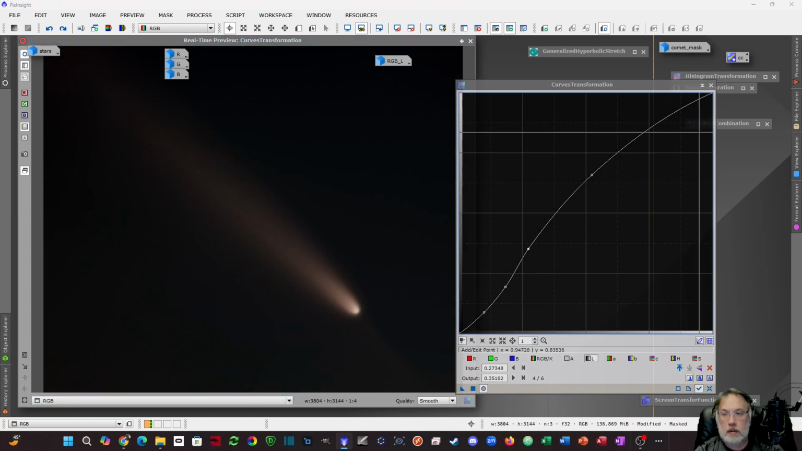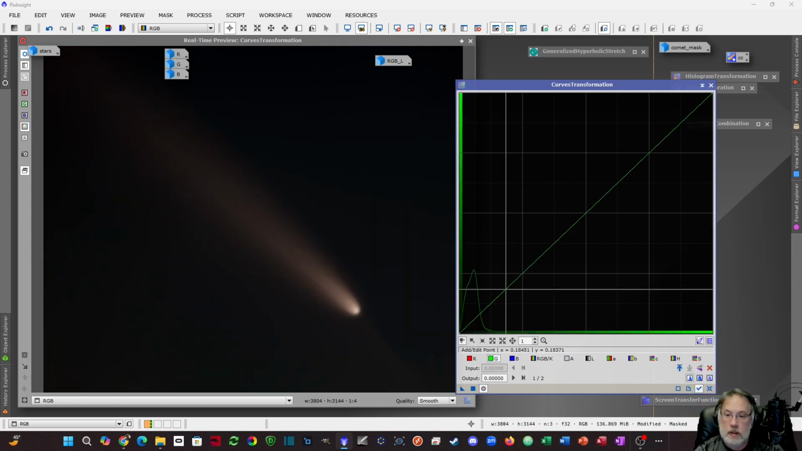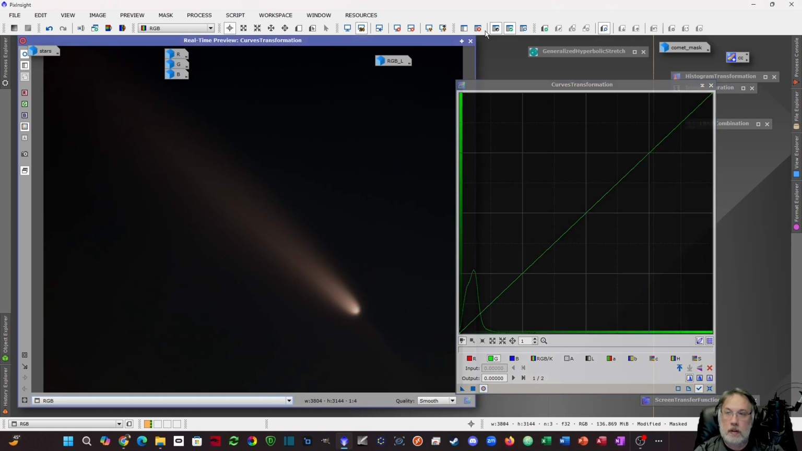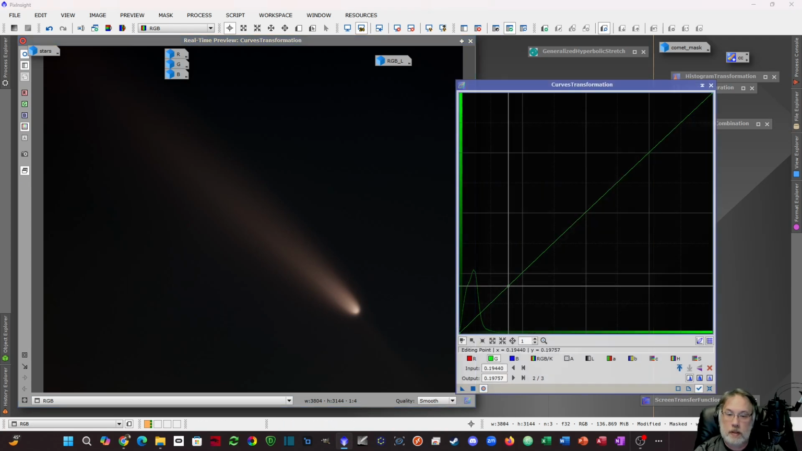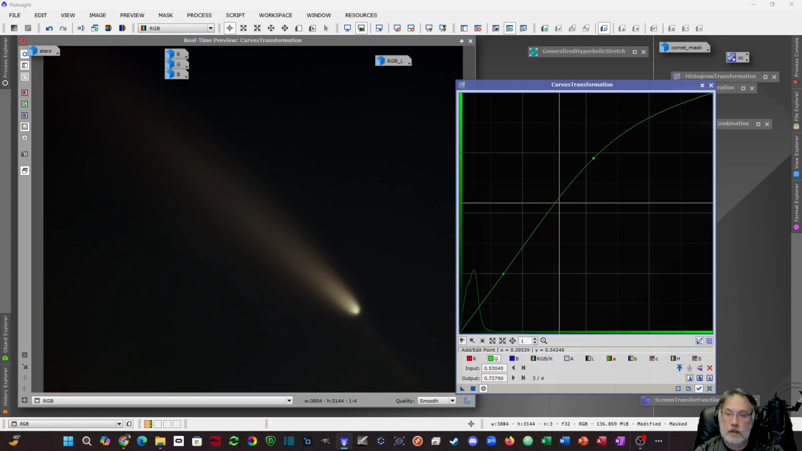Okay, like that. Apply it. Reset. And invert the protection, so now the comet isn't protected. Apply some. I like green comets. I'm making this green.